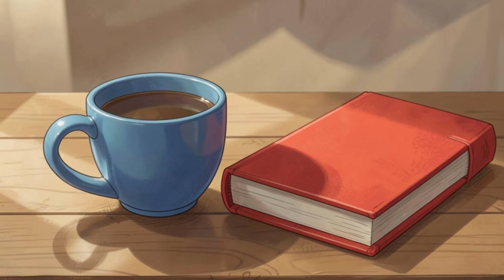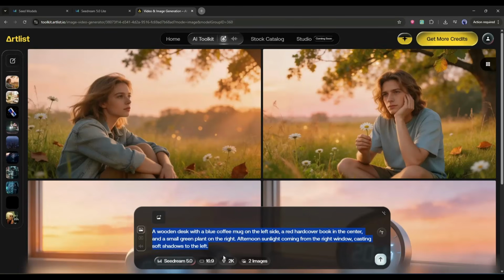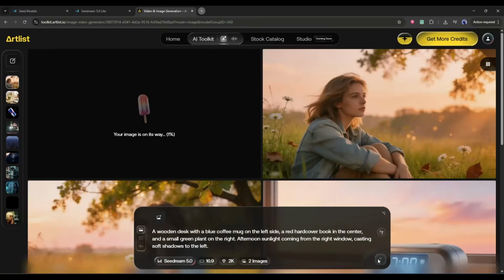Most AI image generators struggle with anything that requires spatial logic, physics, or multi-step thinking. You ask for a blue cup to the left of a red book, and you get a blue cup on top of the book, or to the right, or floating in midair. Seedream 5.0 has a dedicated reasoning layer that actually thinks through your request before generating. Let me demonstrate. I am entering the prompt, set the settings, and then hitting the generate button.